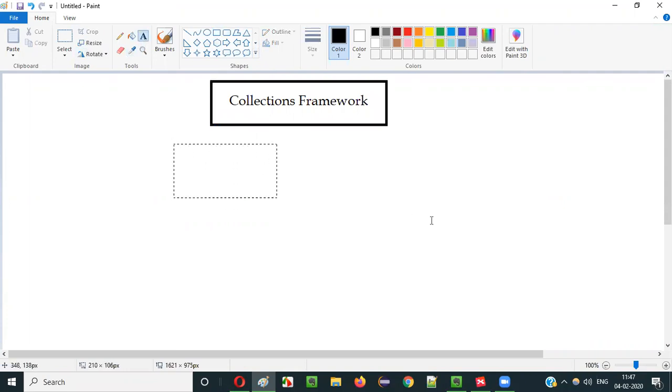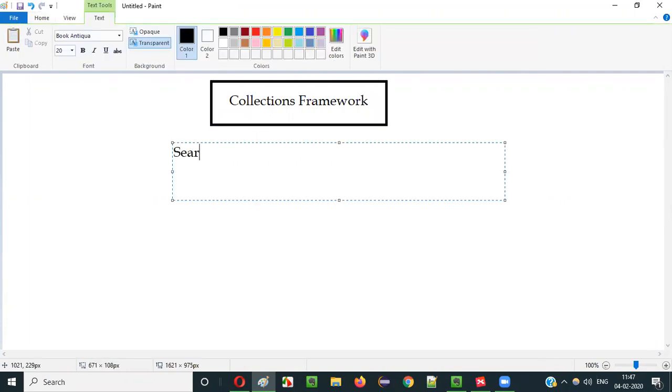Okay, it comprises several predefined classes and interfaces. Together we call them the collections framework, guys. There is a huge number of predefined classes and interfaces in Java, which together we call the collections framework. What are these different predefined classes and interfaces which form this collections framework?